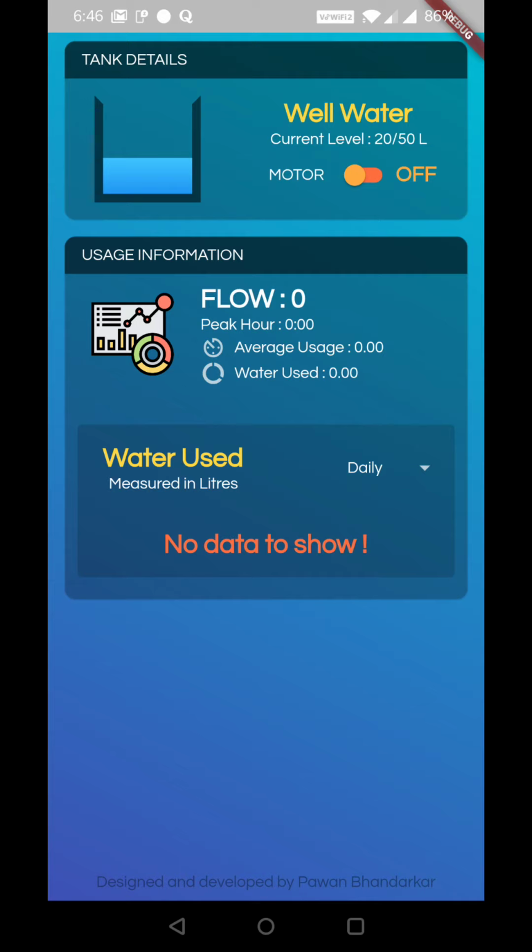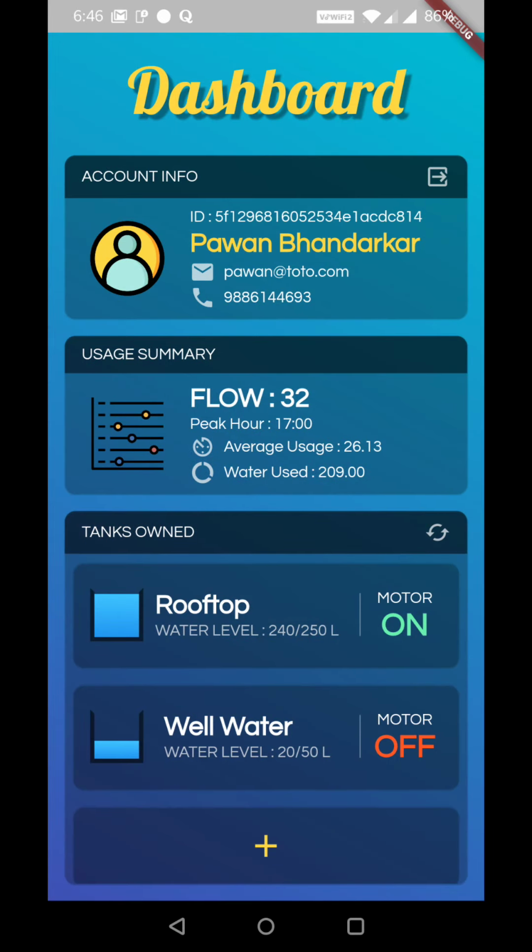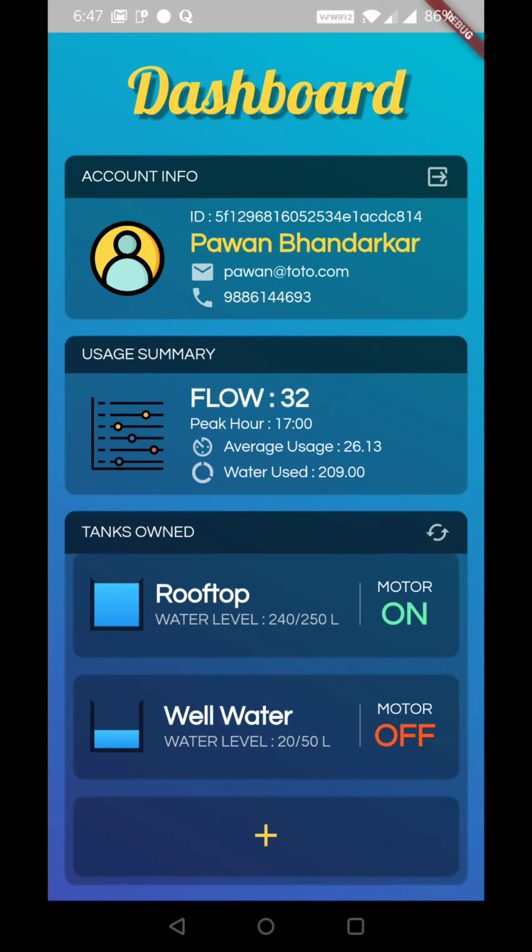So let me show you another feature which I've added. You can't see it, but I'm updating the water level for this well water tank. I'm going to update it on the database right now. So let me update it from 20 to 40, and now hit the refresh button, and you can see the water level has been increased.